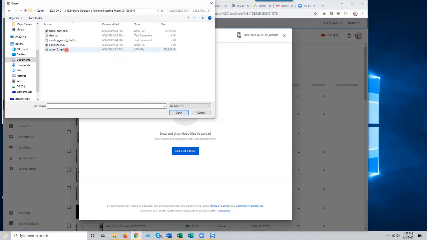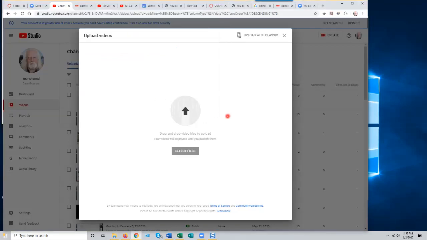It's always named the same thing, Zoom_ and a number, usually Zoom_0.mp4, or just Zoom_0. You may not have your file extensions showing, that's optional. But Zoom_0 is your Zoom recording for your entire session. If Zoom_0 is the only thing there, that's the entire session. You just select that and click Open, and the upload process begins.